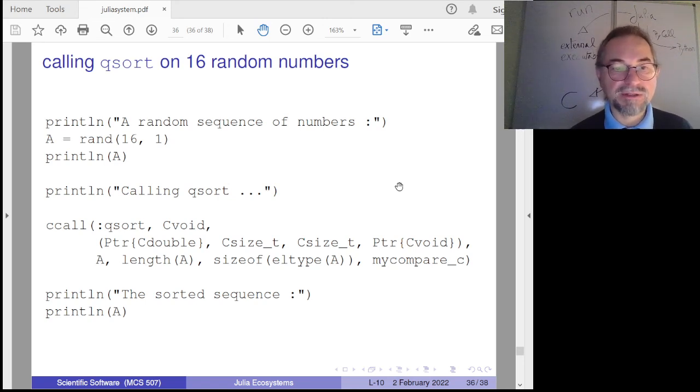We are happy if we can sort a sequence of doubles. So we will generate a random sequence of 16 positive doubles. And then we call qsort. Qsort is part of the C standard library, so I omit the name of the library. It returns a void, so the return type is a C void. It takes on input a pointer to a double, two size types actually, and then the last input type is also a pointer to a C void. So a function here is also just a pointer to something that can be of any type.